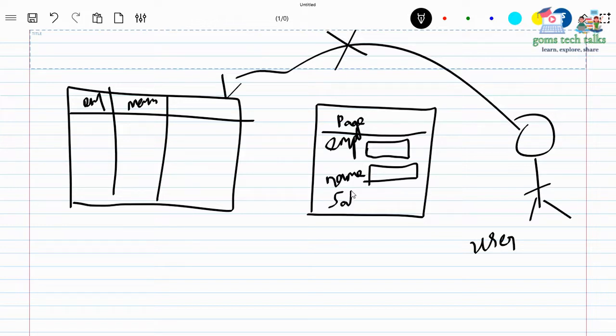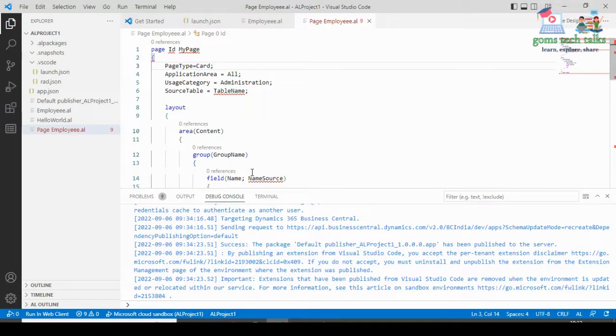Okay, so he will be entering data for a single person or multiple persons, but through a page. First he will be entering the value into the page. From that page, the data will be stored in the table. So this is how it happens. Okay, that is what we are discussing here.